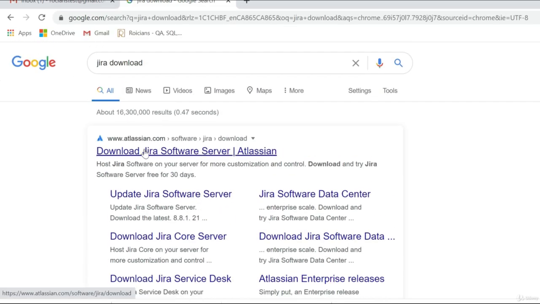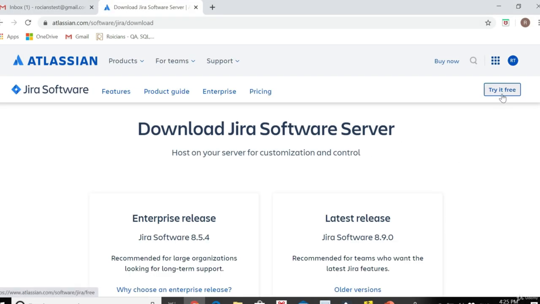So you can see this first link: Download Jira Software server Atlassian. Atlassian is a company who owns Jira software. We're going to click on it. As I've told you, it's a licensed product and we're going to use a trial version of it.